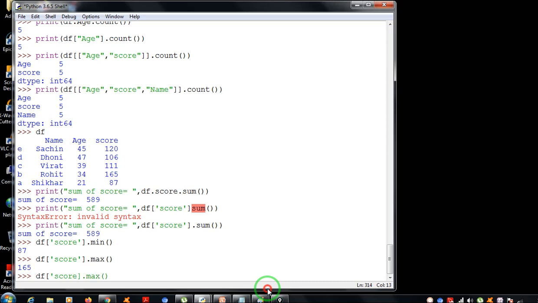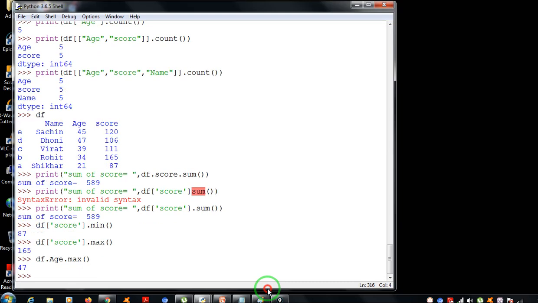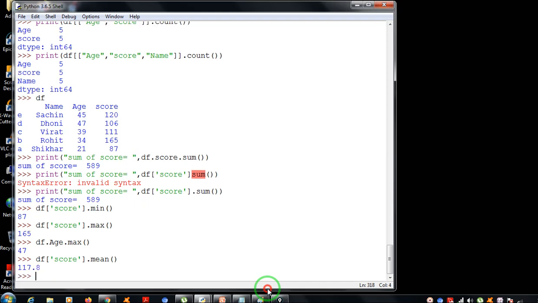If you don't want this format, you can also write age in this way. Maximum age is 47. If you want to find the mean, you can give the command df score dot mean. It will find the mean. If you want to find the mode, just give the command mode. It will display the mode.